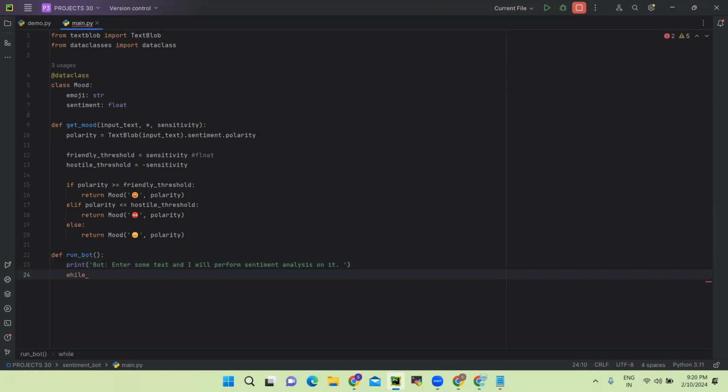Then let's create a while loop, while True. It will continuously ask the user to enter a text, and you can import the sys module and use sys.exit. Like, if the user enters exit, then it will exit your program. And you can also use a try and except block to catch errors for error handling.